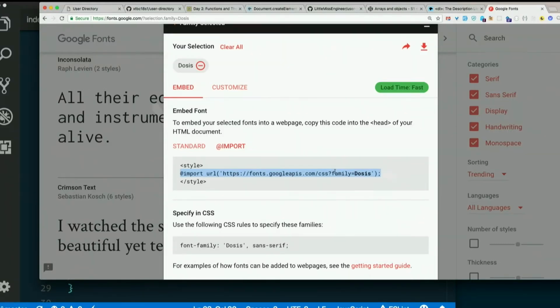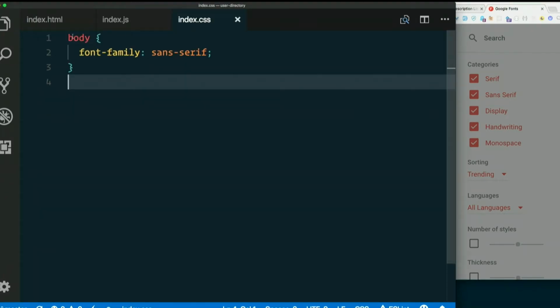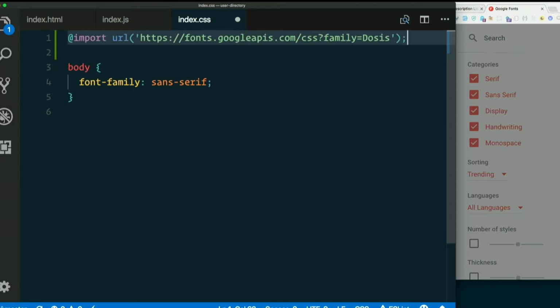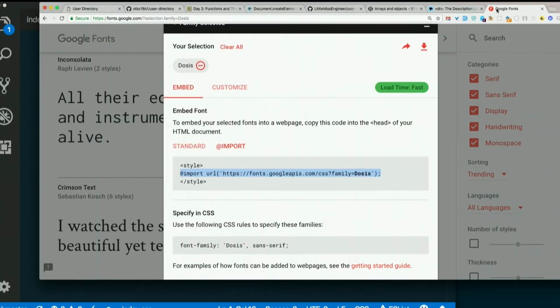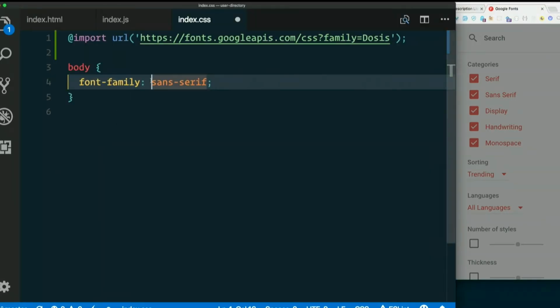So I'm just going to copy that line in my CSS at the very top. I'm just going to throw that import statement. I'll throw this in Slack real quick. And then font family, what was it, Dosis? Comma sans serif, meaning if that font isn't loaded for whatever reason, if it can't load or it's not on that system, it'll fall back to the next one in the list.